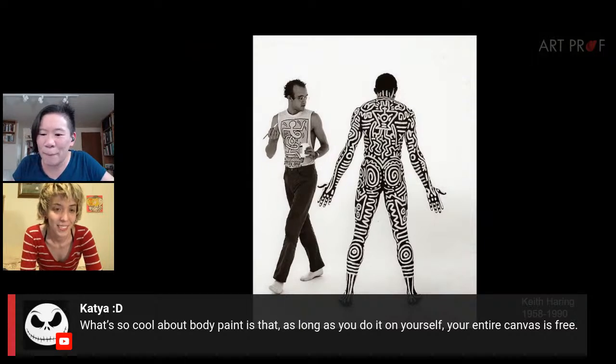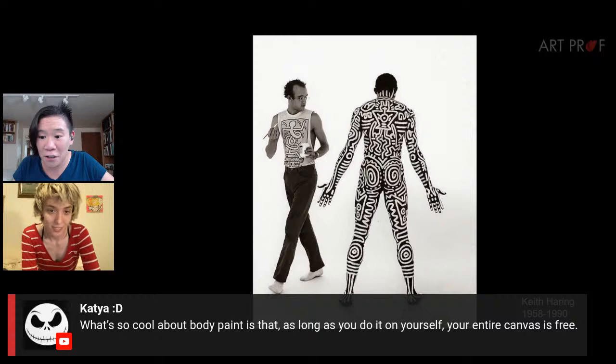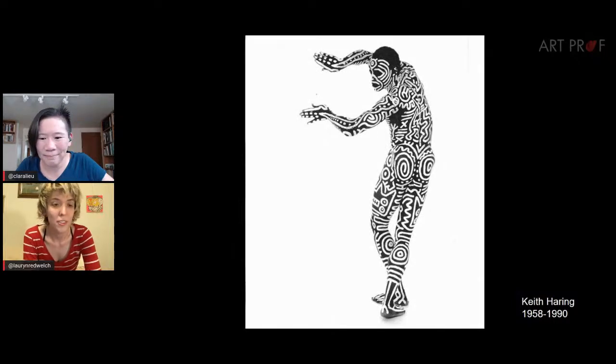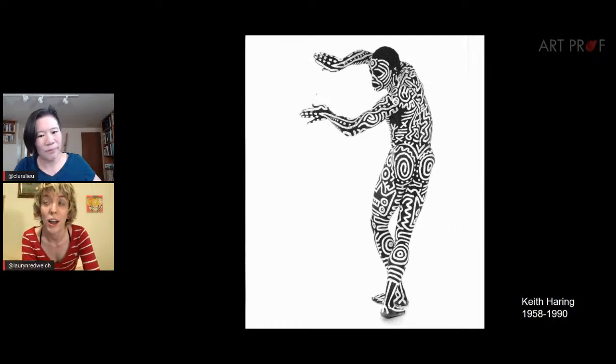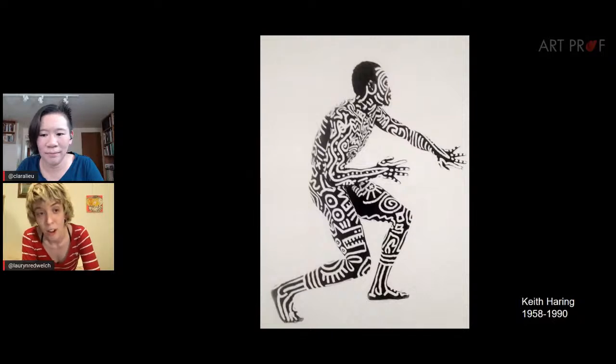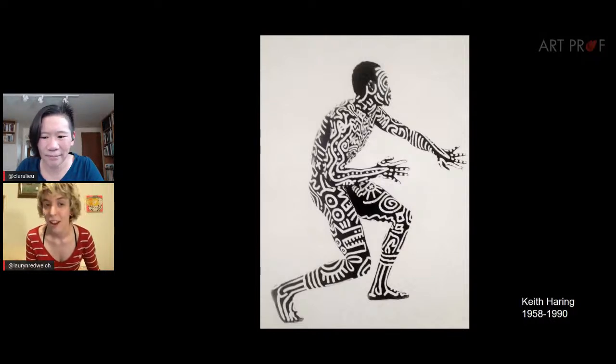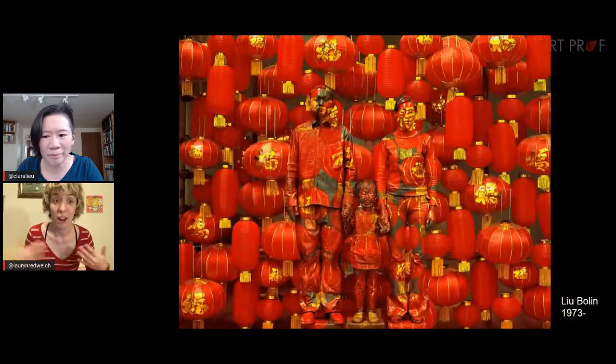Katya says, what's so cool about body paint is that as long as you do it on yourself, your entire canvas is free. Is it more fun to do it on yourself, Lauryn, because you have that liberty of not having to work with another model, or is it harder? I'd say it's harder, actually. It's easier in the sense that I'm not going to flinch painting on myself. I've got a lot of control over my own body, but I'm also not comfortable in front of a camera, even though I'm on the stream right now with you. I'm not comfortable posing in front of a camera. I'm not athletic. I'm limited by the body that I have.